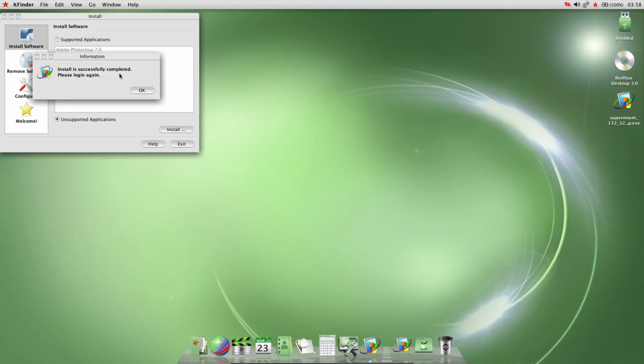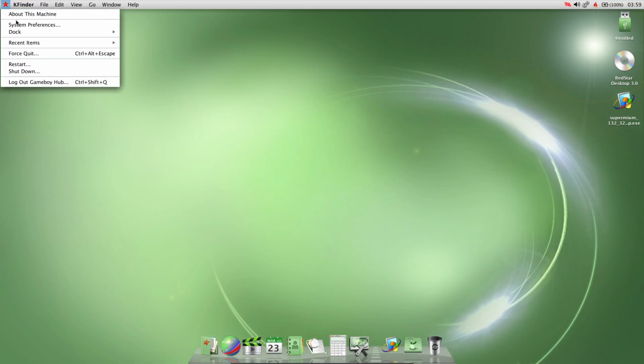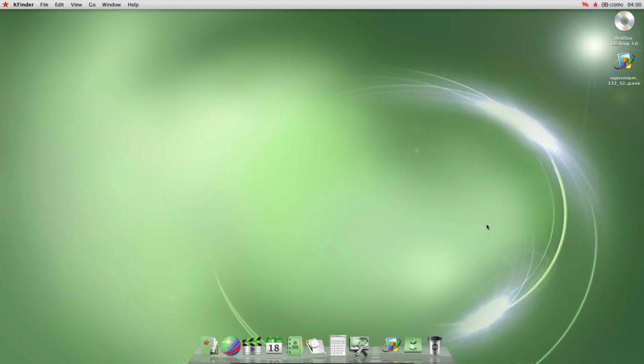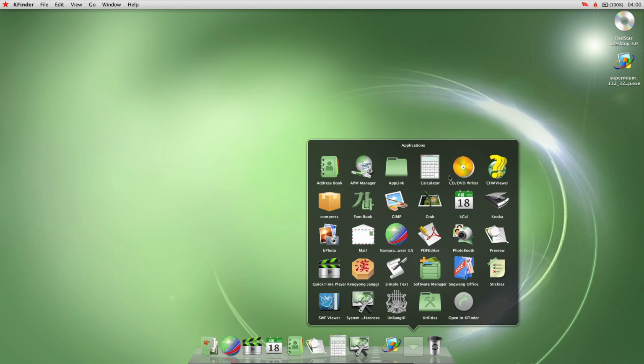Install is successfully completed. Please log in again. Oh, please tell me that this worked. Okay, let's try to restart the computer once again, and let's cross fingers and hope that this worked. Okay, so we just rebooted and I can't see any new applications, so let's hope that this is somewhere.